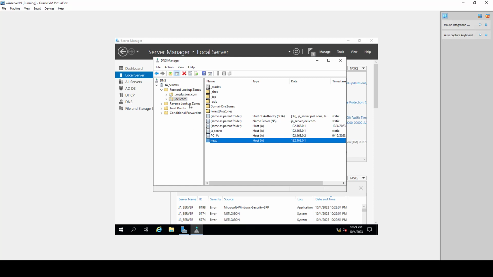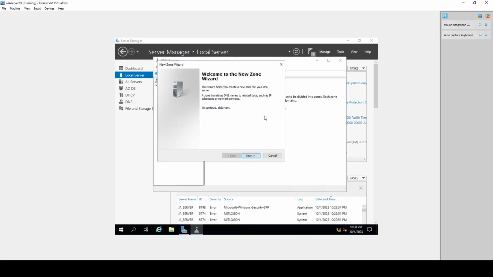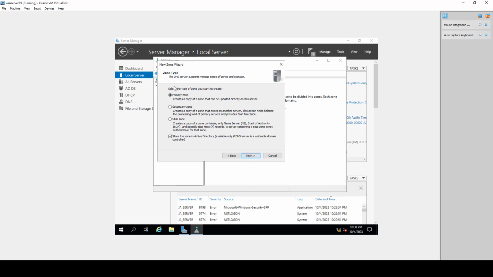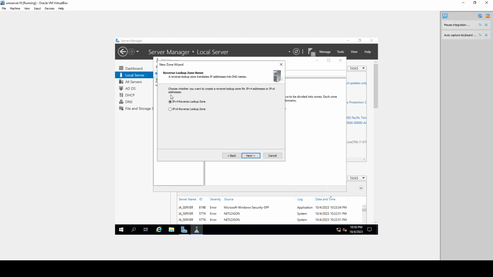Okay, and now we head over to Reverse Lookup Zones, and you can see we have none set up, so let's create one. Click New Zone and click Next. Click Primary Zone, which creates a copy of a zone that can be updated directly on the server. Click Next. You're going to leave this on the center option, to all DNS servers running on domain controllers in this domain. So click Next. We're going to use IPv4.